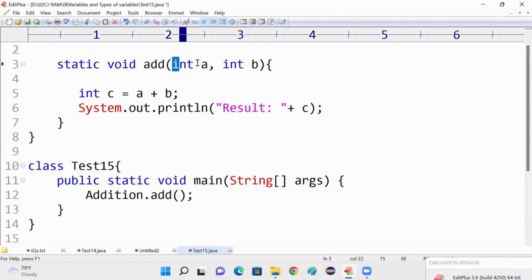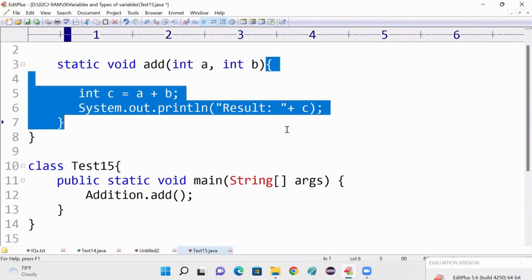Tell me, when are these variables provided memory? Just by writing int a, is it provided memory? No. When will it provide memory? When you call the method. Are you catching my point? When I call the method, immediately these a and b variables are provided memory, because that is the first line only. Inside the method body, variables may not be provided memory immediately.